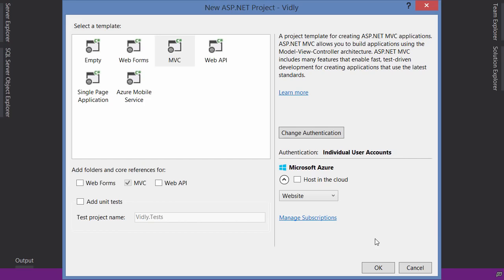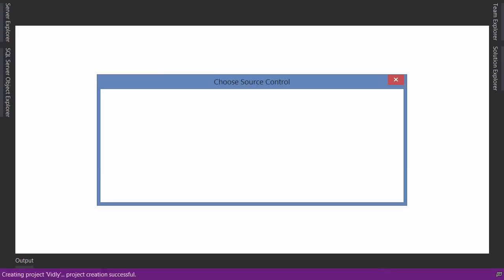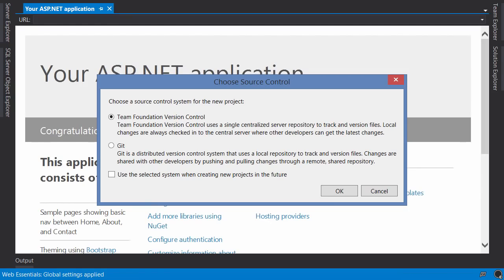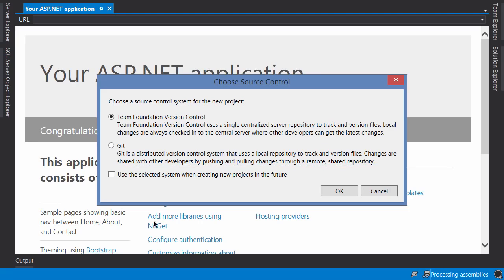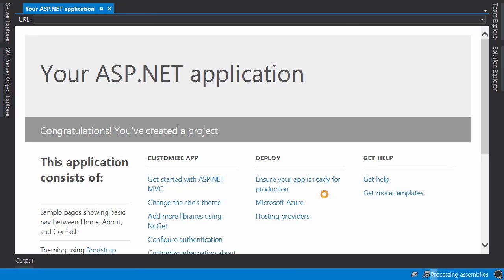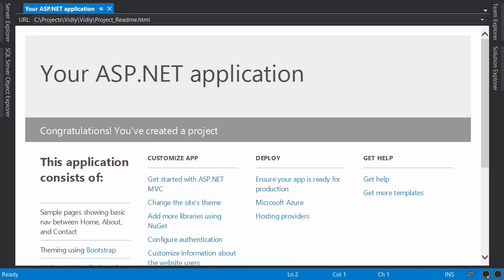Okay. Now here in the list of templates, select MVC. And make sure host in the cloud is not selected because we're not going to deploy this in the cloud yet. Select OK. Now, because I selected Add to Source Control, I see this dialog box where I can select either Team Foundation Version Control or TFS or Git. I'm going to select Git. OK, beautiful. Our project is created.